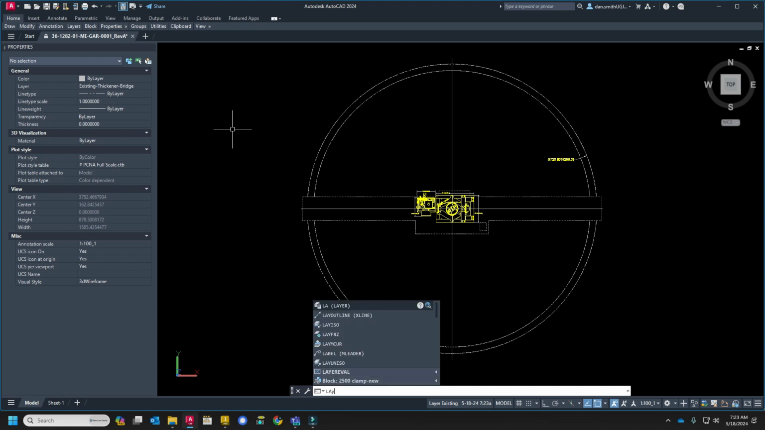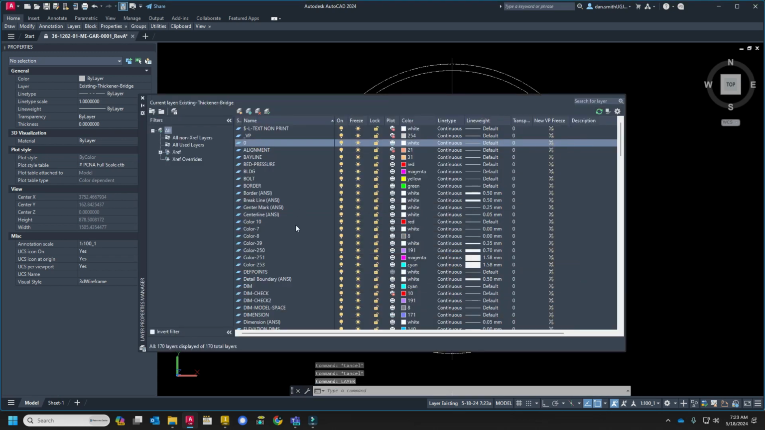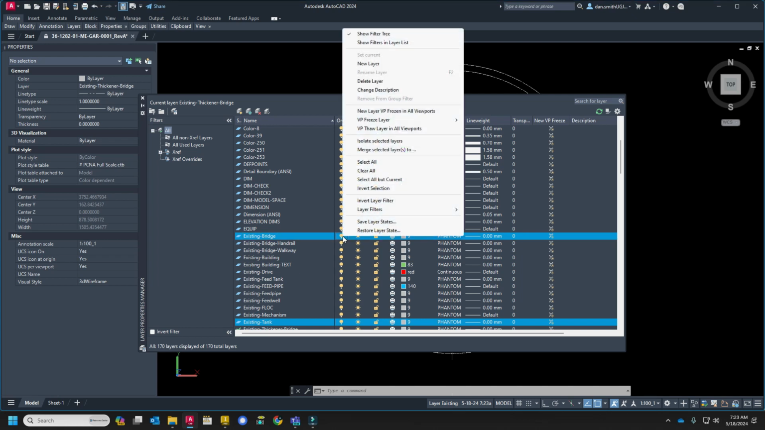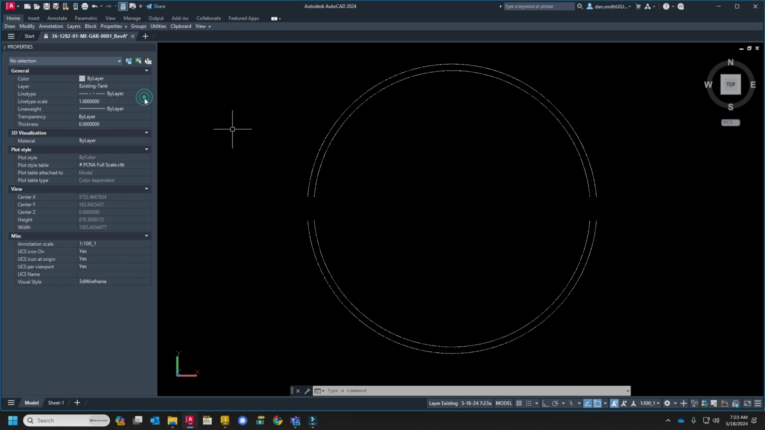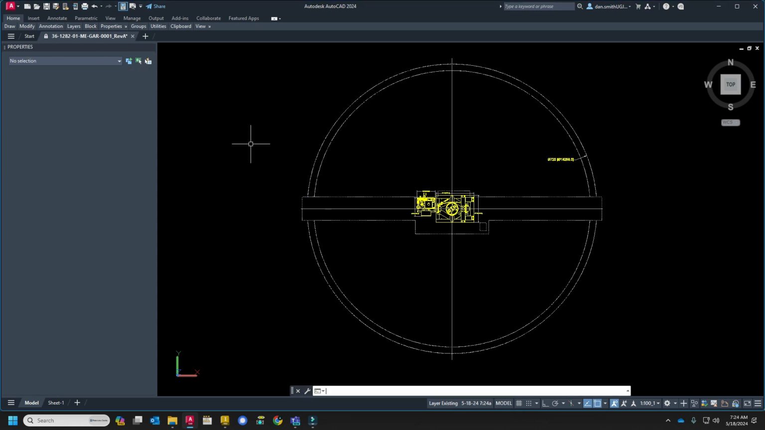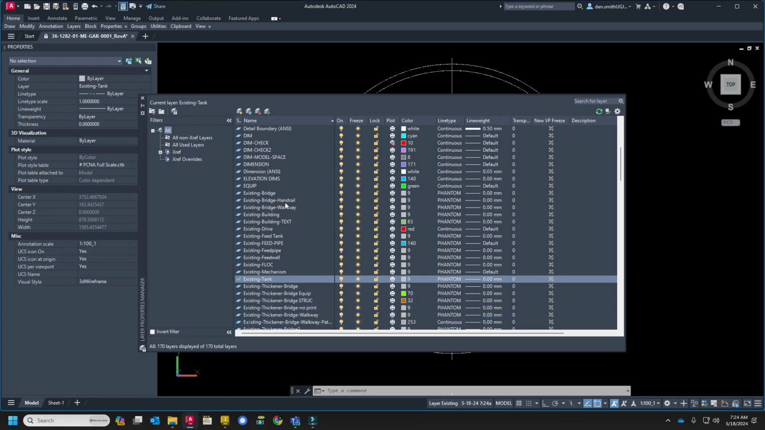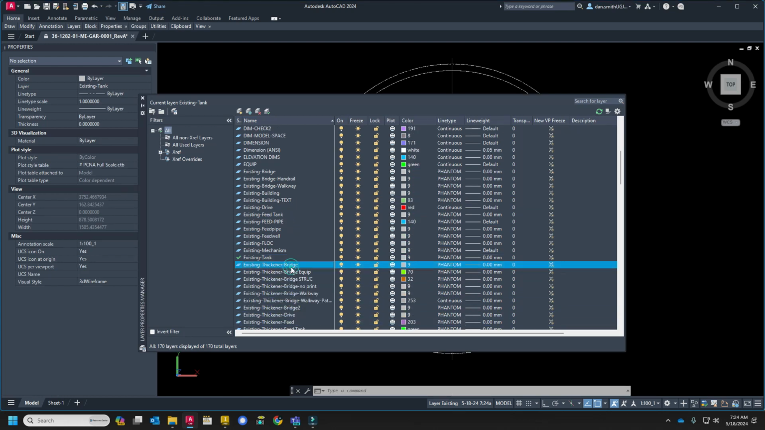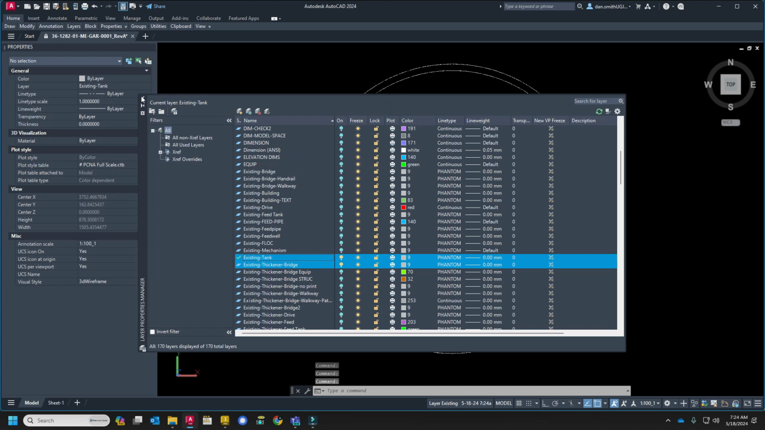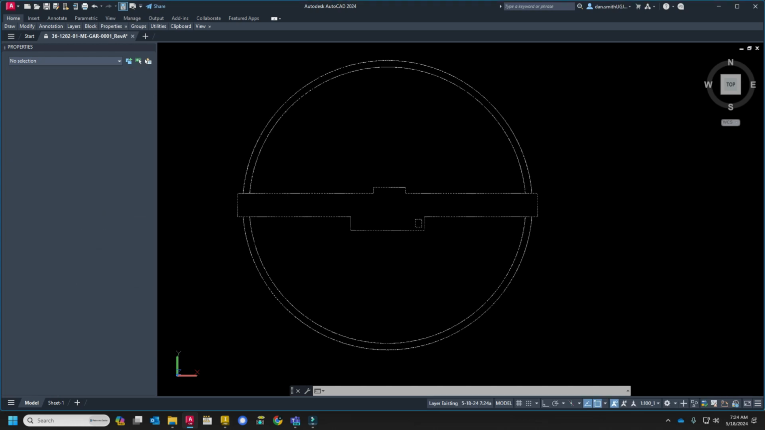So you can go to layer manager and go down to existing bridge and existing tank, and isolate selected layers, close. Well, for some reason it didn't get the bridge. Existing thickener bridge. Okay, let's try it again. Existing thickener bridge and existing tank. Now isolate selected layers, close. Okay, now we have the graphics we need.